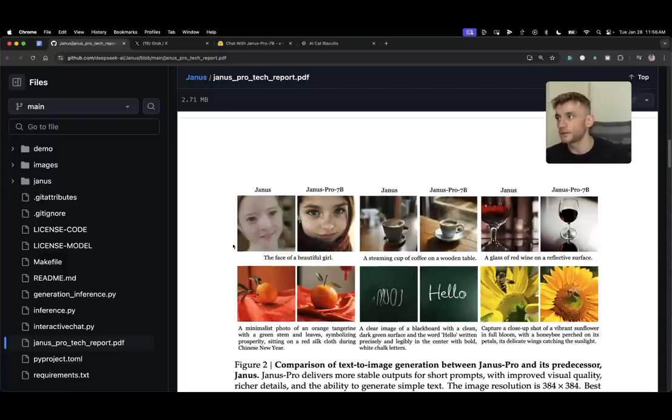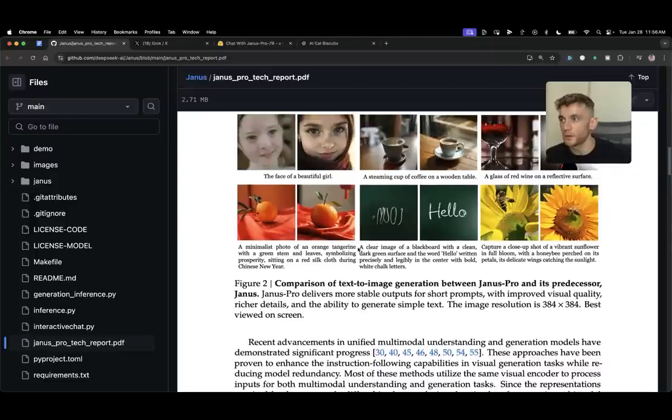So if you look at how pixelated and how unrealistic that looks versus this one, it's definitely improved a lot. Now, what you can also see here is a prompt that says, a clear image of a blackboard with a clean dark green surface and the word hello written precisely and legibly in the center with bold white chalk letters. Let's test that prompt out and see if it actually works.